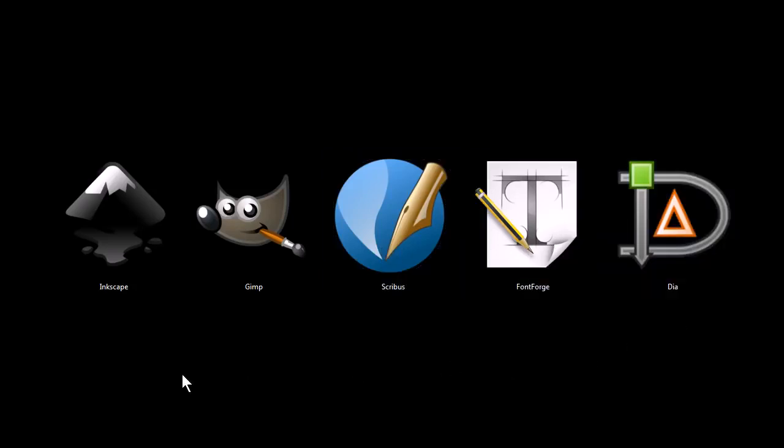And each of these programs is completely free to download and use for both personal and commercial use. They are all open source software, and all of them work on Windows, Macintosh, and Linux operating systems.